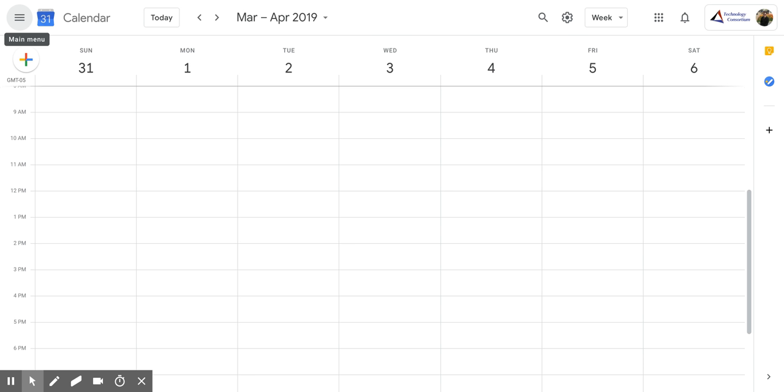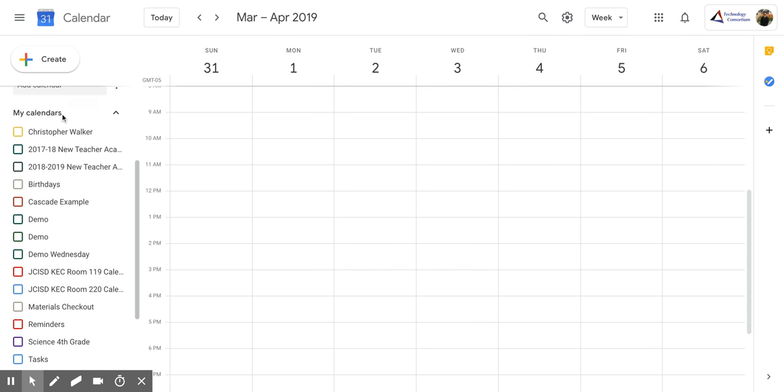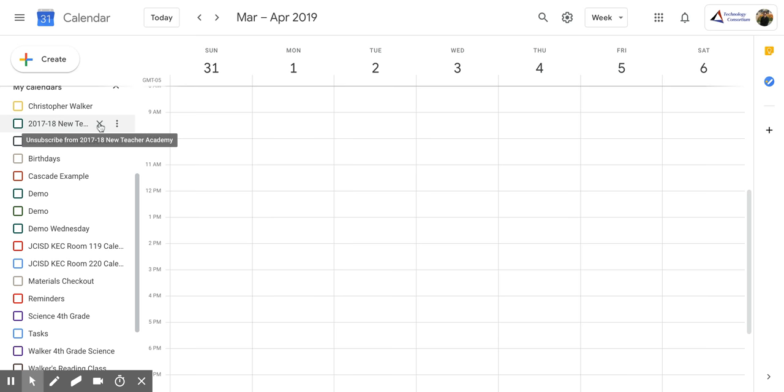Hi everyone. Today we're going to be talking about how to delete a calendar within your Google Calendar account. What you're going to do first is go up to the top left corner and hit the main menu bar. And that's going to open up this screen. You're going to scroll down to My Calendars.